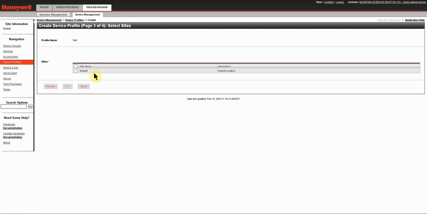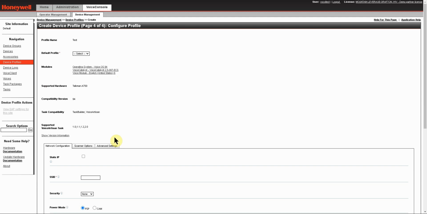You'll have the option of where do you want to have this device profile created. If you have more than one site, it will show here. In this case, I'm only showing the one site, so we're going to go with that. And then you click Next. And this is where you are going to set up all of your configurations for this profile.